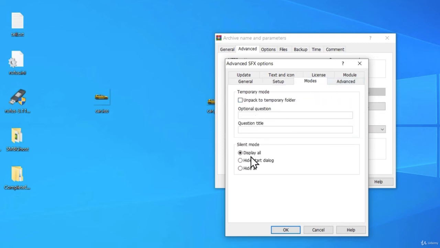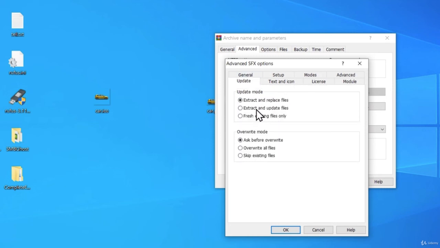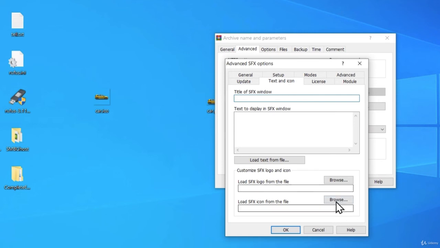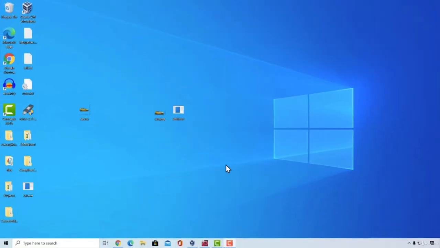Then I'm going to click right here, hide all. In the general, nothing. In the update, extract and update files, overwrite all files, text and icon. Let's select our icon file. In the license and module there is nothing, so let's just click on OK. It will create our file once again.